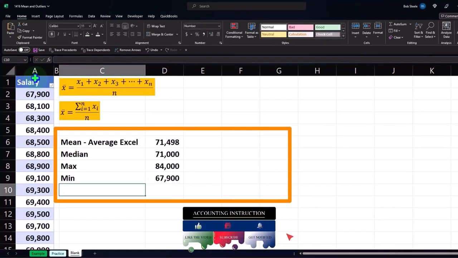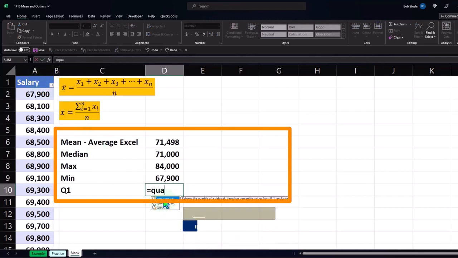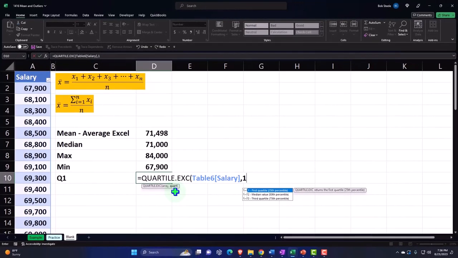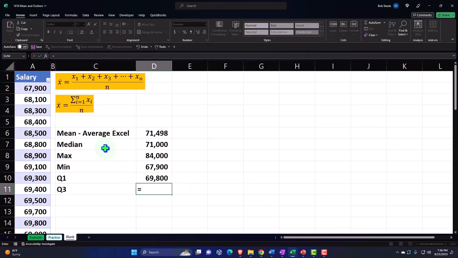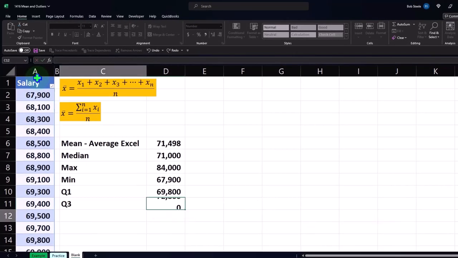You also might have quartile one, right? Q1 that we can put in place, equals quartile one, which is kind of like the median, but for the first quartile, right? I would select the entire range and I have to add then comma one. I'm doing this fairly quickly because we've seen them in the past. And then Q3, because the median is Q2. Q3 equals quartile, double click the quartile, the entire set of data, comma, and this is going to be 3 for quartile 3. So there's our data set.